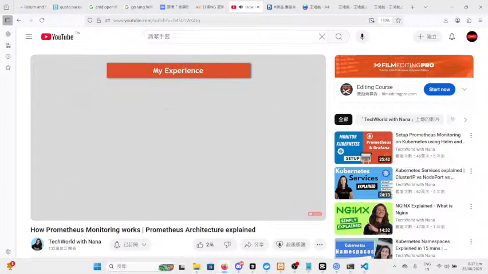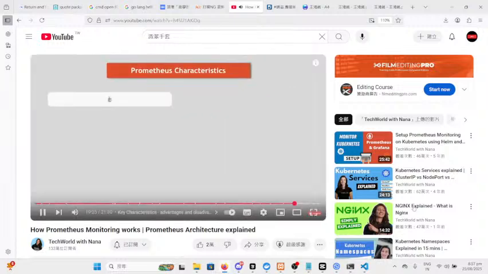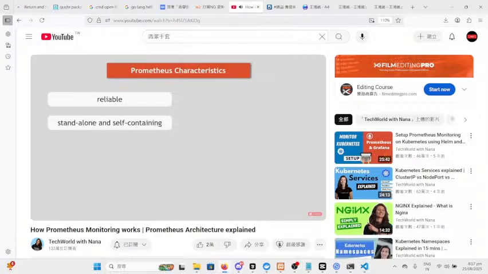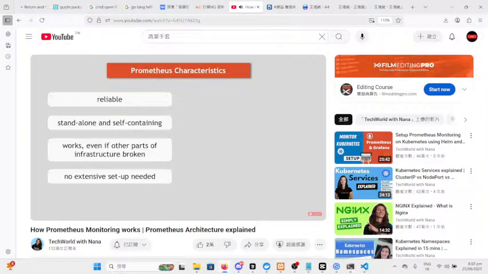And the final point is an important characteristic of Prometheus, that it is designed to be reliable even when other systems have an outage, so that you can diagnose the problems and fix them. So each Prometheus server is standalone and self-containing, meaning it doesn't depend on network storage or other remote services. It's meant to work when other parts of the infrastructure are broken, and you don't need to set up extensive infrastructure to use it, which of course is a great thing.